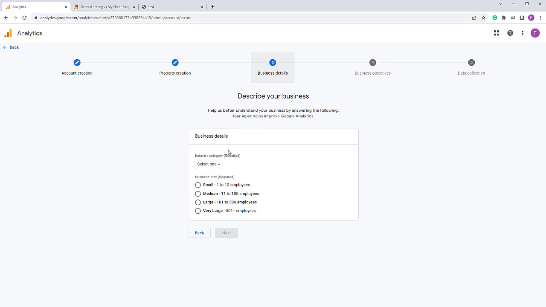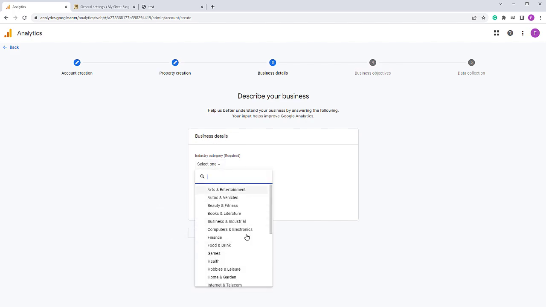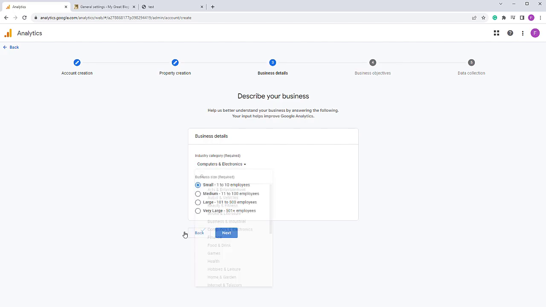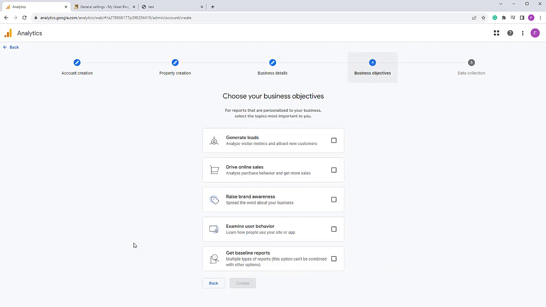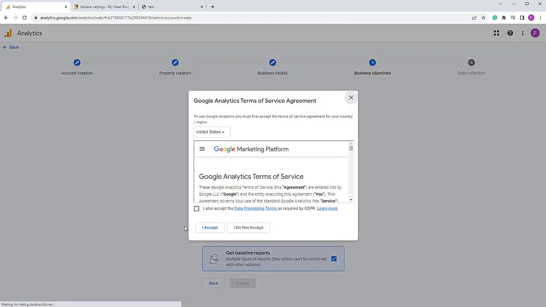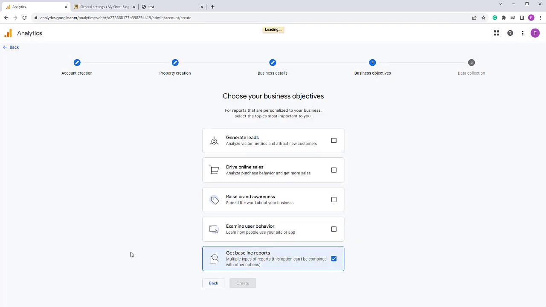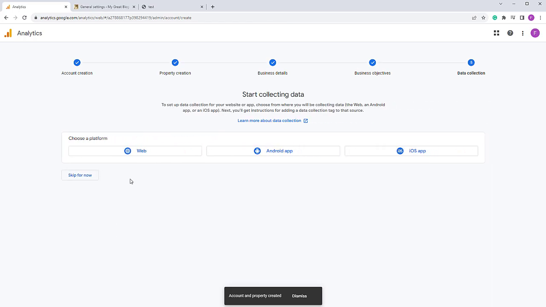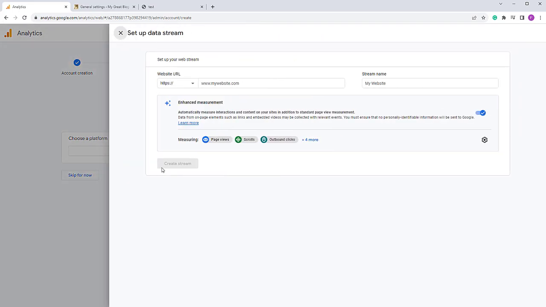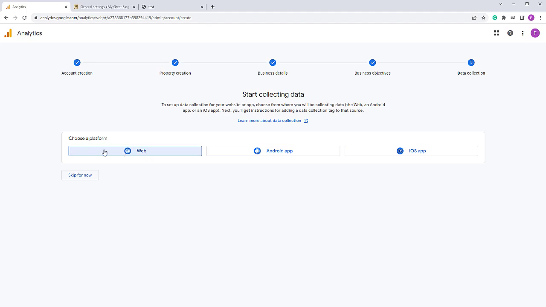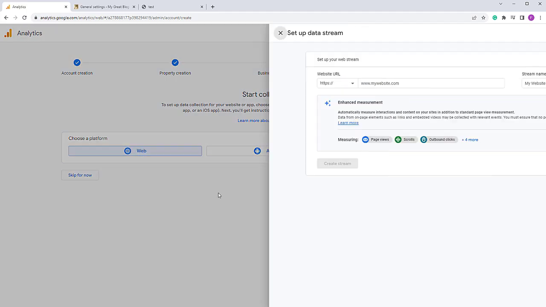This is the business detail, small in my case, and select the type. I'll just select computer and electronics. Next, and this is important, select this one, get baseline reports. Okay, accept. And we need to select the web, choose a platform because this is for web.